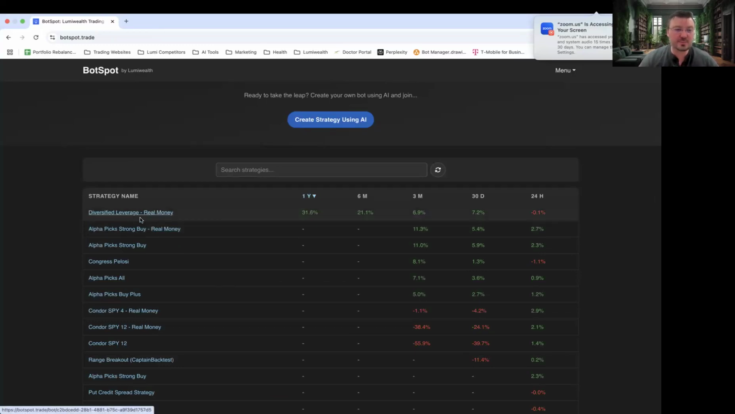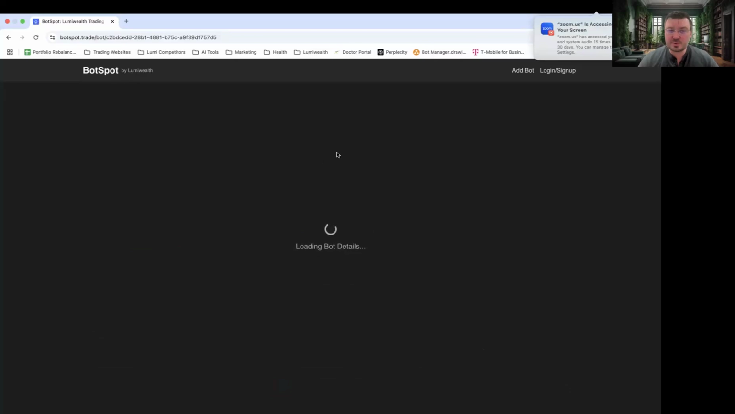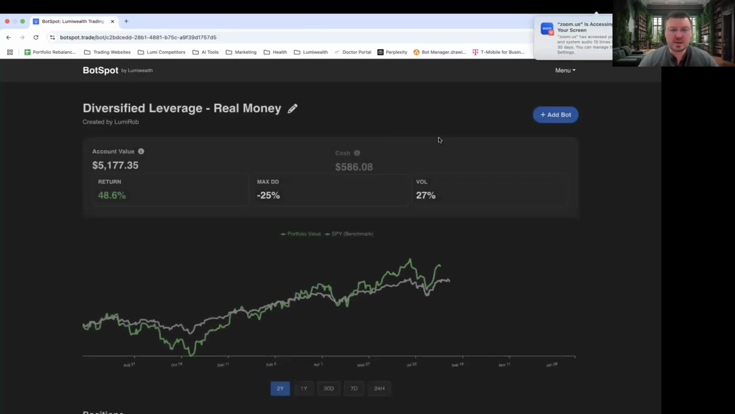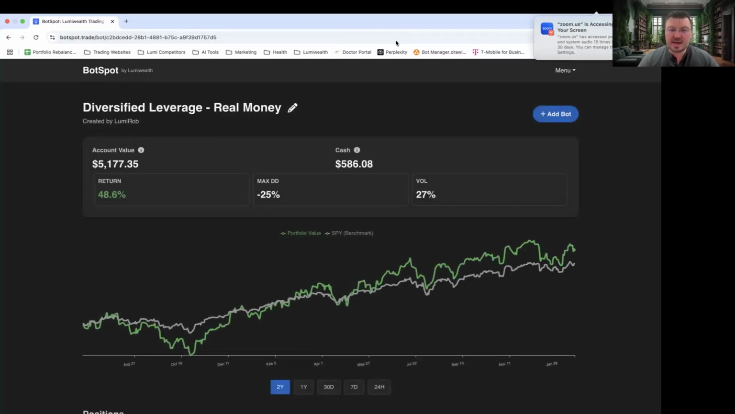Right, so we can go into here. For example, we have our diversified leverage. So we've been running for a while. And you can see here that this specific algorithm has been up quite a bit. All right, so let me move this out of the way here. You can see here that our diversified leverage, this is one that we've been running for quite some time. Since essentially June of 2023, it's up about 48% over that time period. There's, in this case, about $5,000 in the account. With about $586 in cash.